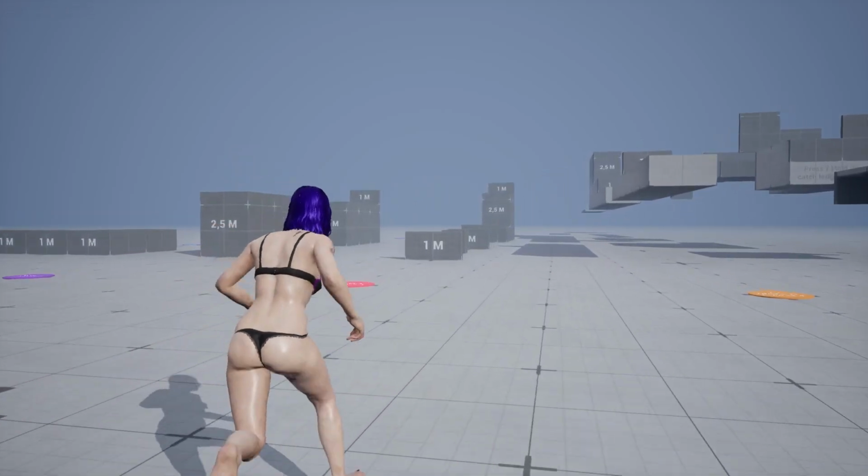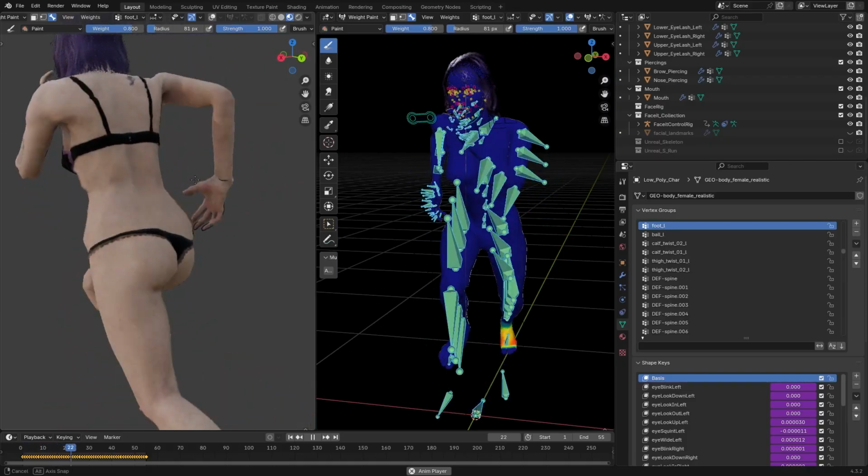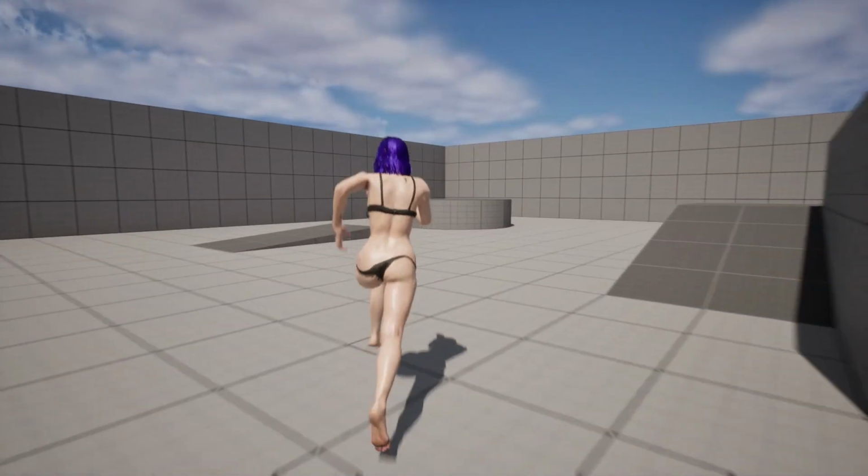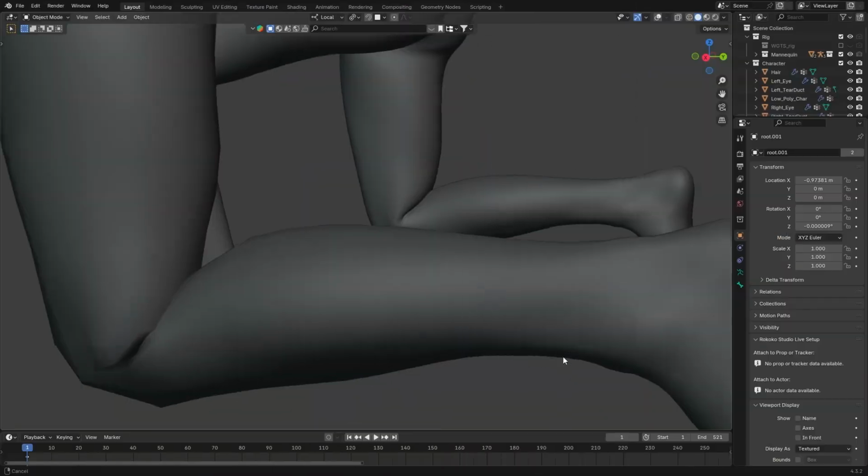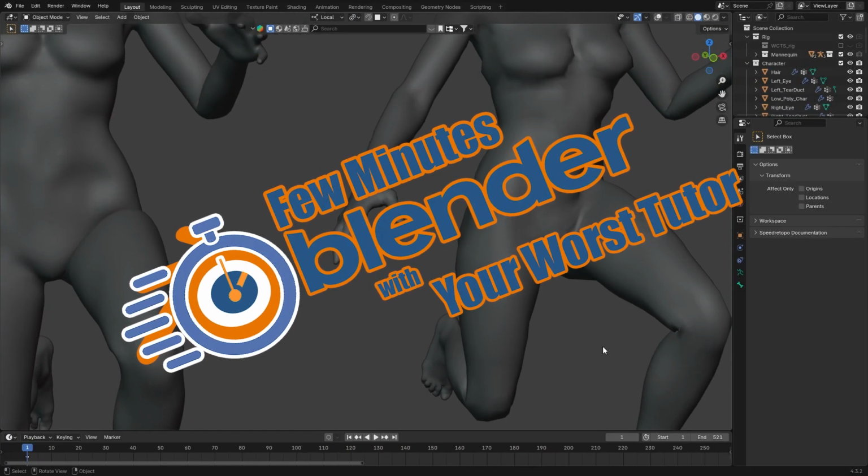Hello, this is Trevor, and today I'm going to show you the quickest cheat method for weight painting your character in Blender. So in a few minutes you can go from this to this. It's going to be an easy tutorial, so let's begin.